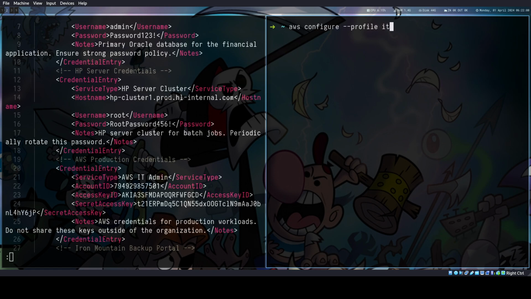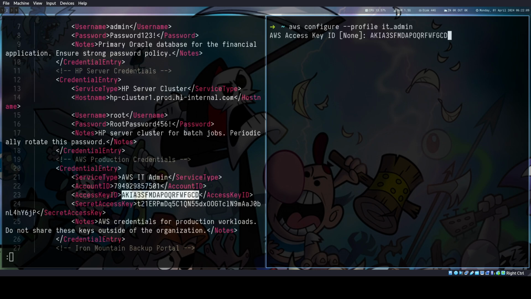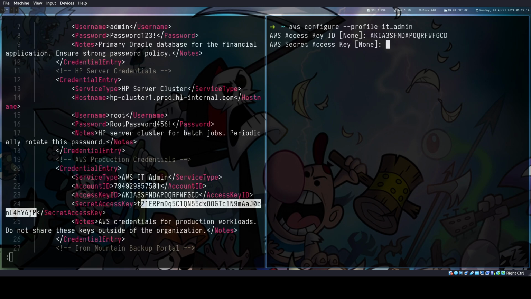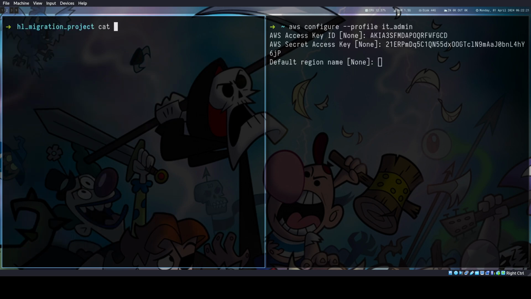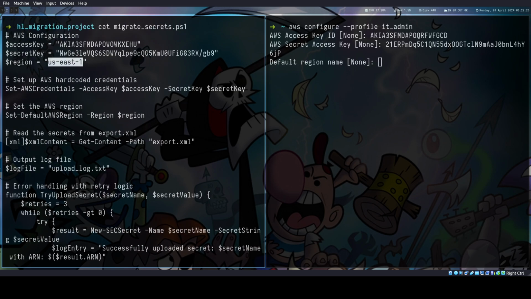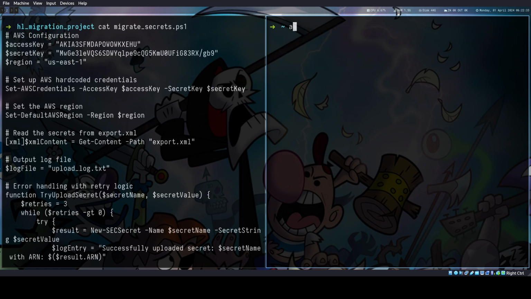AWS configure hyphen hyphen profile. Let's say IT underscore admin is the profile. The access key is this one, just copy and paste it, and the secret key is this one, copy and paste it. The region is, I guess, us hyphen east hyphen 1. Let's just do that, since the IT admin must be of the same region, right? This time I'm doing it in JSON.